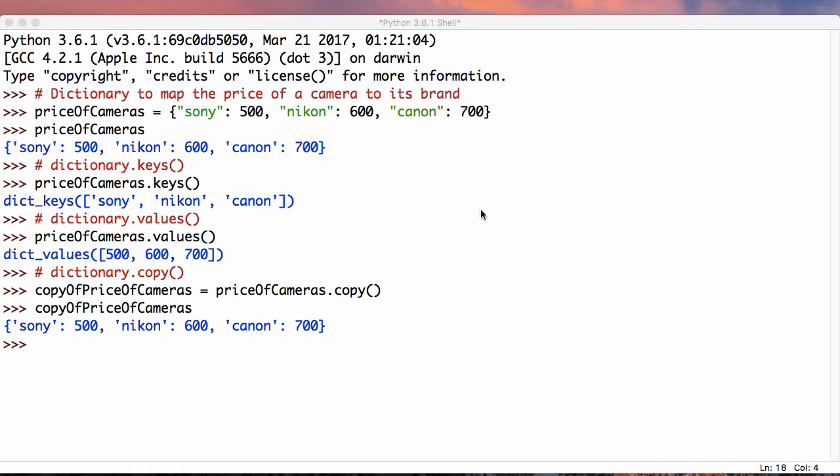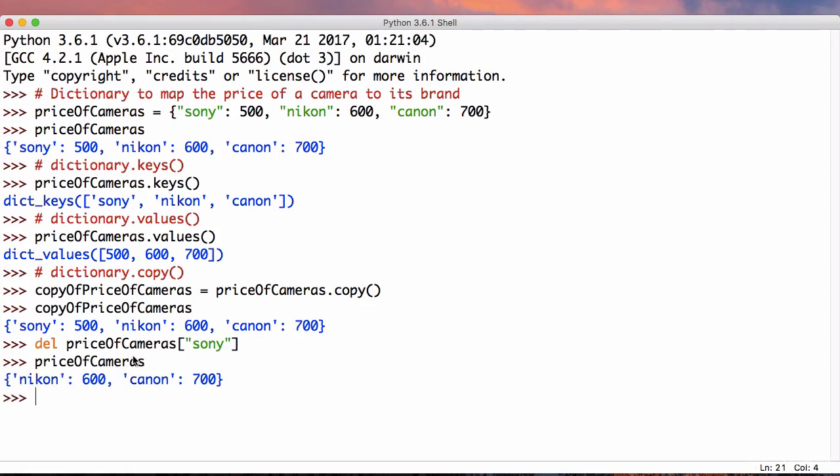The next operation is to delete a key value pair. Say I wanted to delete the key value pair Sony and 500. How do I do that? I do that by entering the keyword del, space, the name of my dictionary, which is price of cameras, and then I enter the key which is to be deleted within square brackets, which is Sony. Now if I try printing my dictionary, it should give me the output without the key value pair Sony, and it does.